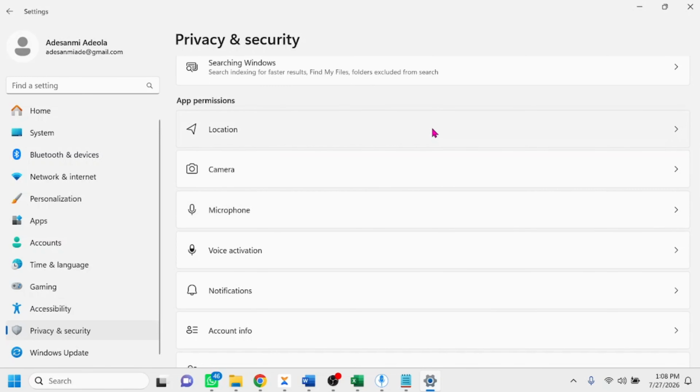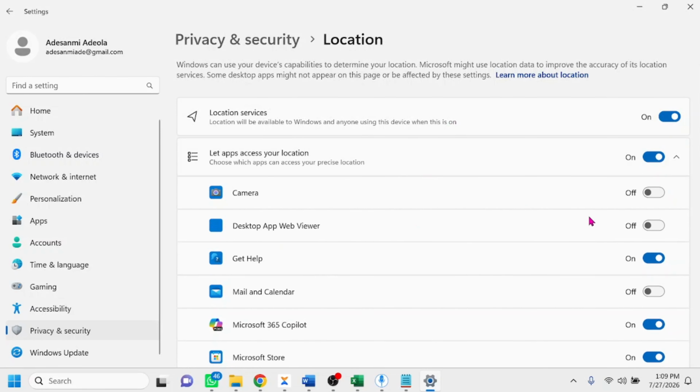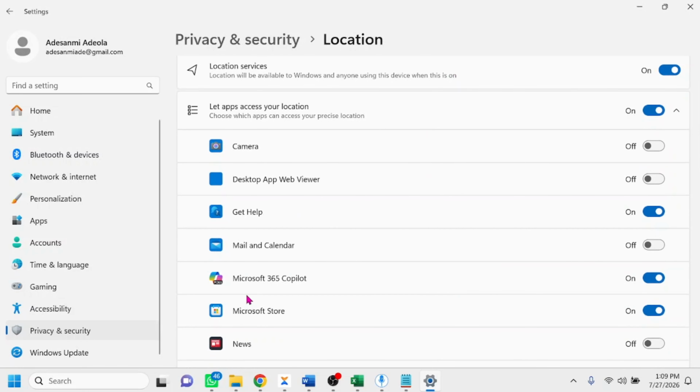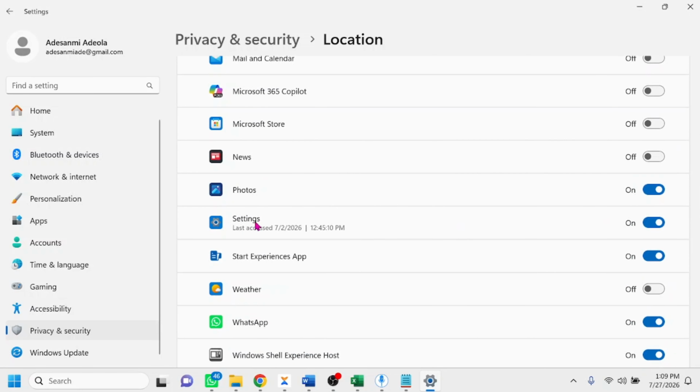Let's start from location. Click on it. Now most of these apps here are using my location, which I don't want, like this one. Turn it on, turn it off. Get up, turn it off. Then you can take a look at it here.